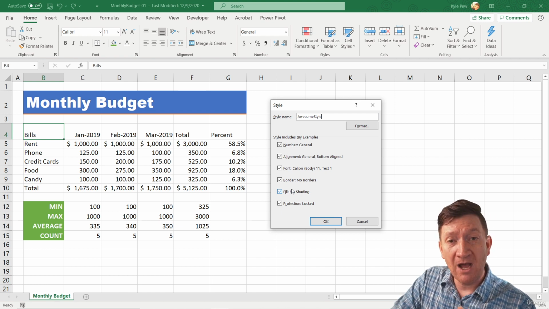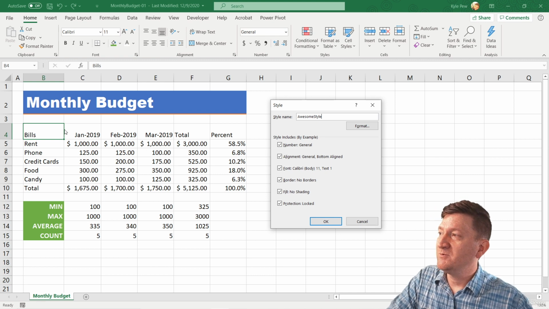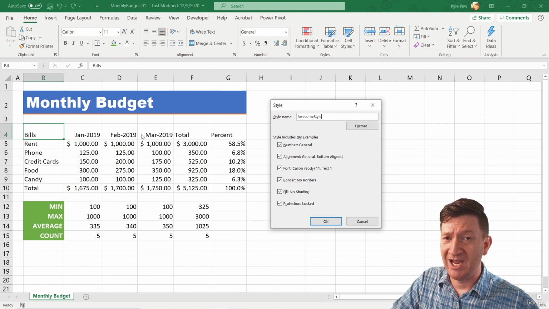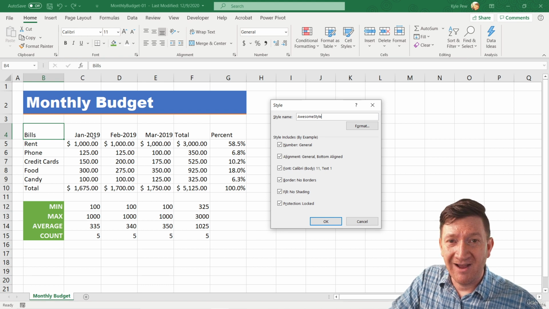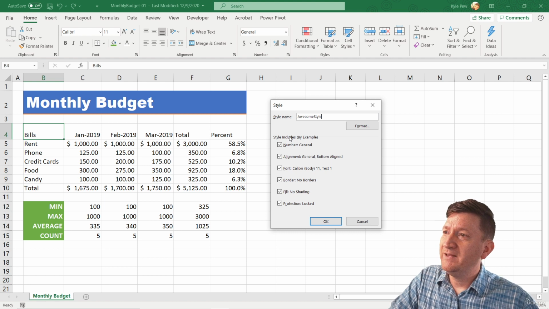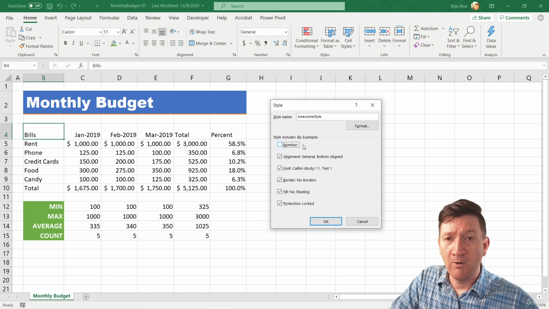But what I do not want to do, because we've got a mix of text and dates or numeric data there, is I don't want the number formatting to change. I don't want bills to become a date, and I don't want January 2019 to become a text value, or a straight up number. So in the little check marks for my styles includes, I'm going to turn off the number. I don't want that to happen.